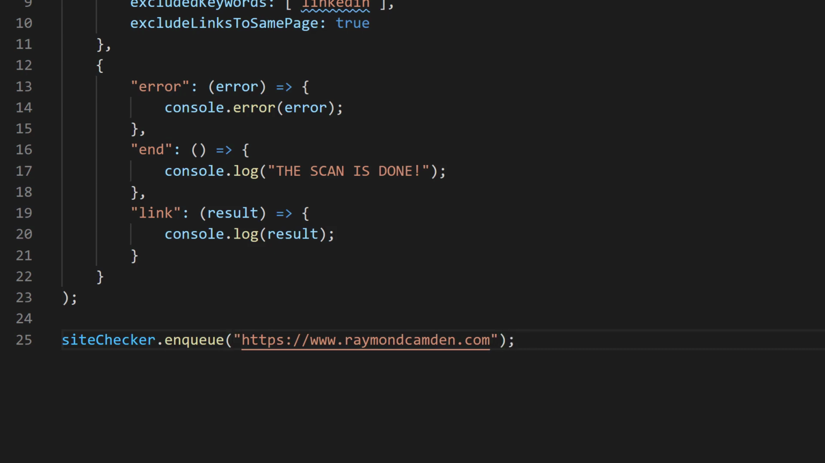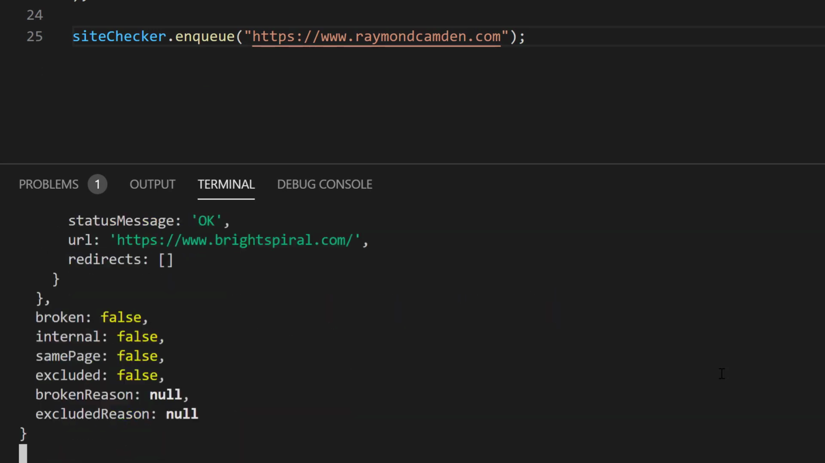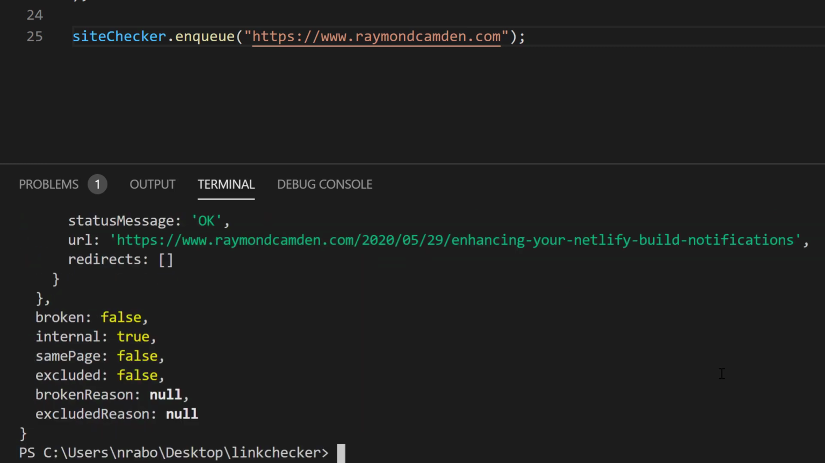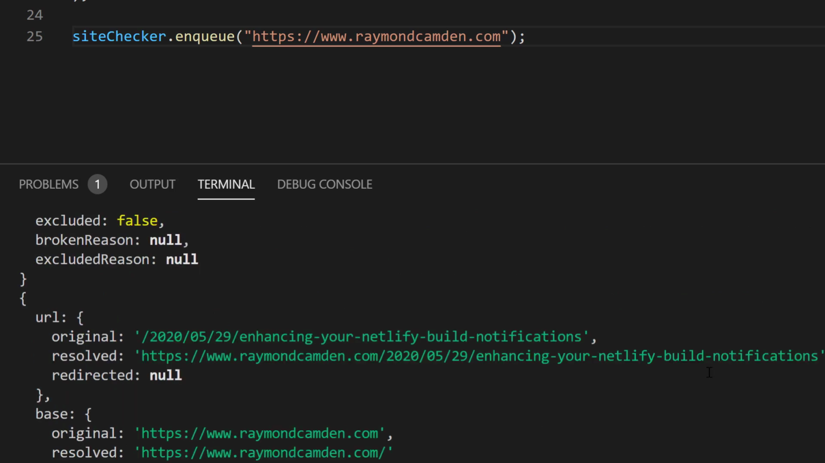So I'm going to start it off. It's going to print out a ton of information, so I'm going to stop it almost immediately after it starts running, and we're going to break it down. So I'm going to say node main.js. I ran it. It's spitting out a ton of information down in my log here. And we'll just pick out one of these links.